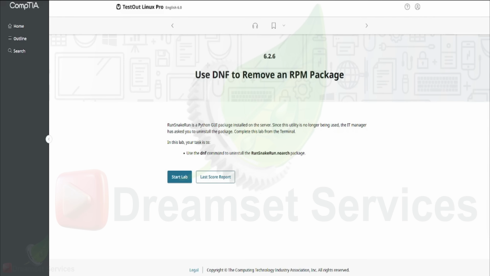Run Snake Run is a Python GUI package installed on the server. Since this facility is no longer being used, the IT manager has asked you to uninstall the package. Complete this lab from the terminal. In this lab, your task is to use the DNF command to uninstall the Run Snake Run app package. That is all we need to do in this lab, so we just go ahead and start the lab.